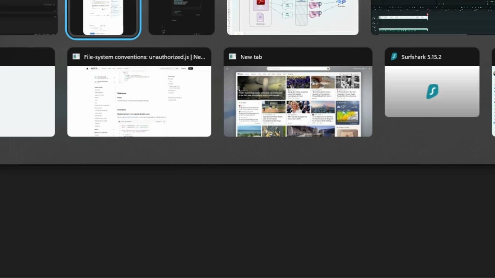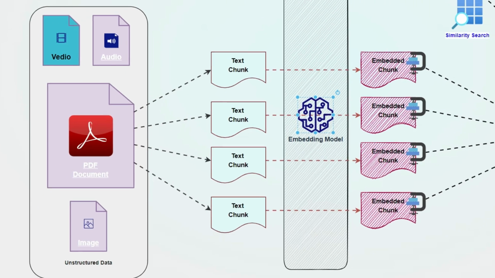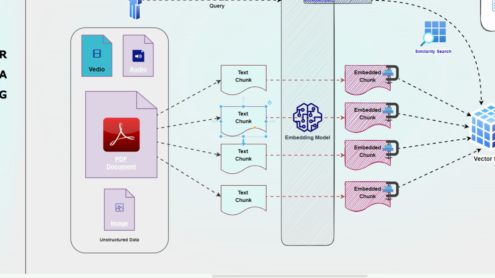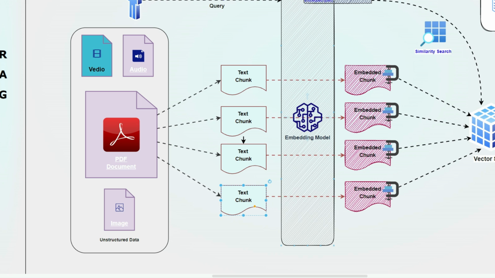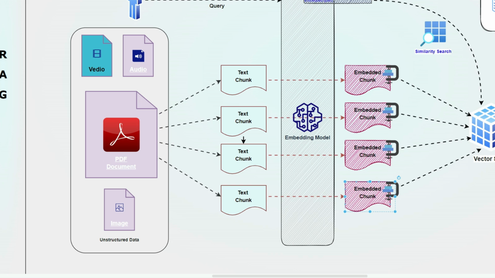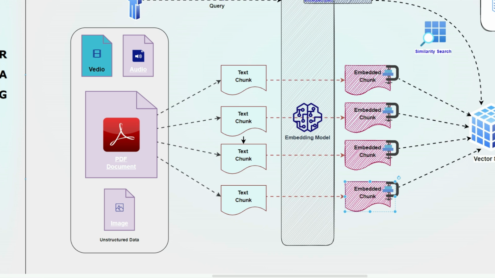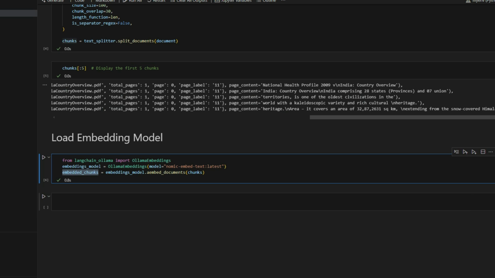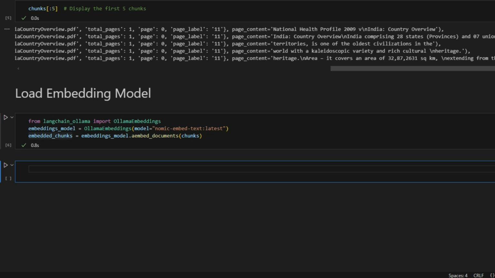If you go back to the diagram, we have created the embedding model, and then we passed all the chunks to the embedding model. We got the embedded chunks. So now it's the next phase. We need to store it in our vector store. We are going to use ChromaDB. That is the vector store that we are going to use here. Okay, so I'll put this.